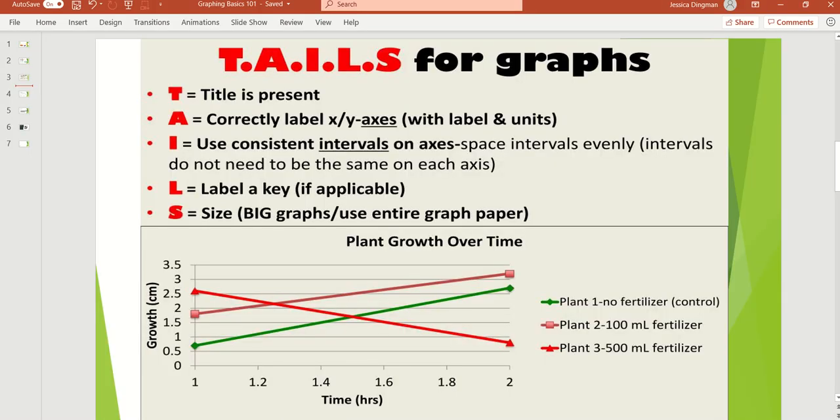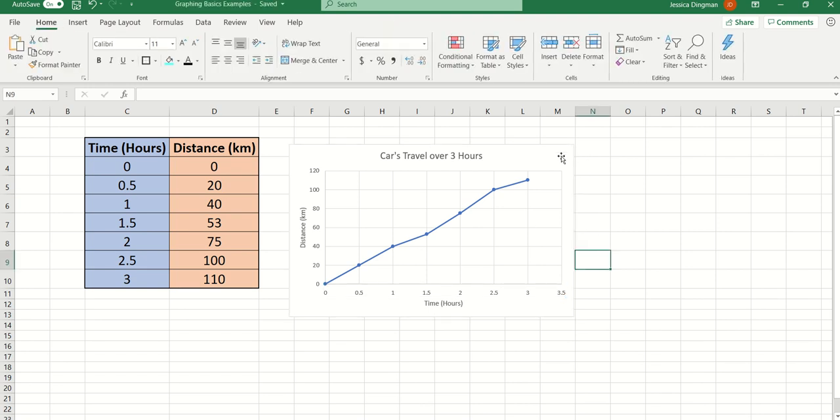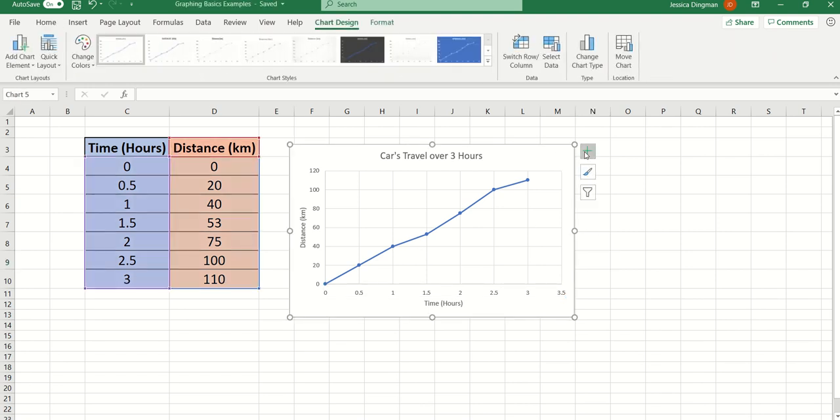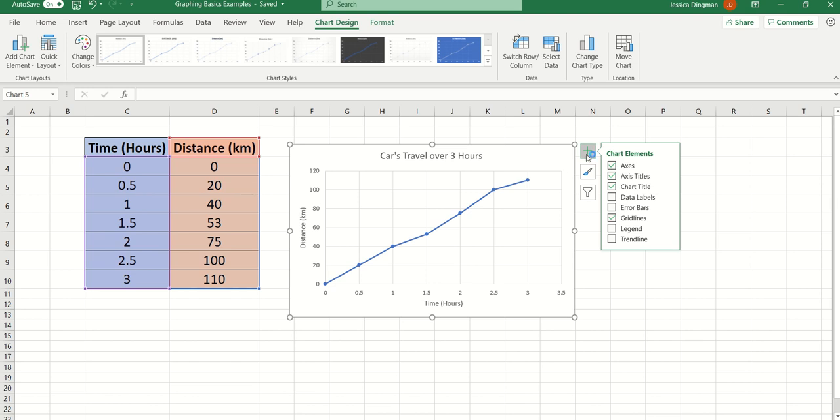The next part of TAILS is L, which is label a key, and that's only if you need a key. In this case, I only have a single line, so I don't need a legend or a key. If I did have multiple lines or different color bars or different slices of a pie graph, I could click on my plus sign, come right down here to legend, and add that legend in. You can see for this example, it's just going to give me that my blue line is distance, which I already know, so I don't really need to add that in and take up space with a legend.